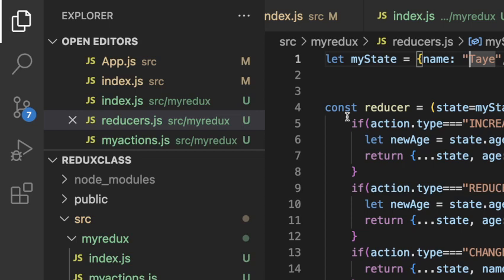But in real life projects, this may get too much. So I want to teach us how to combine reducers, how to use multiple reducers in case you are dealing with a big application and you need to split the reducers.